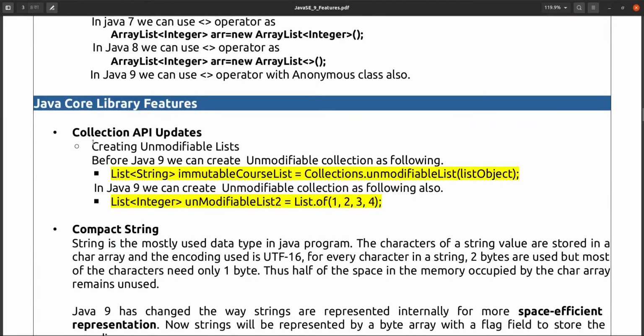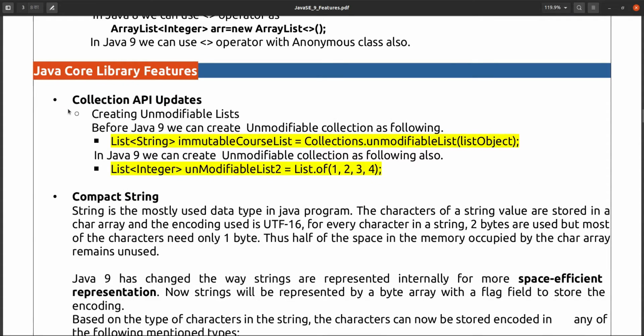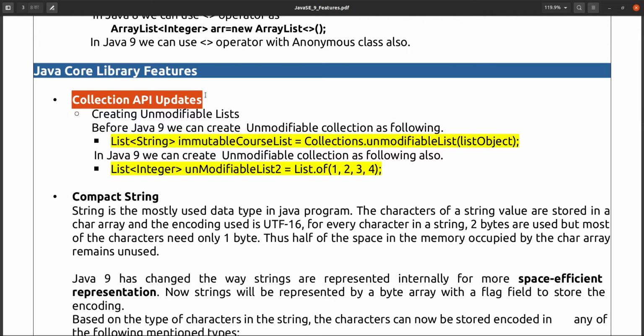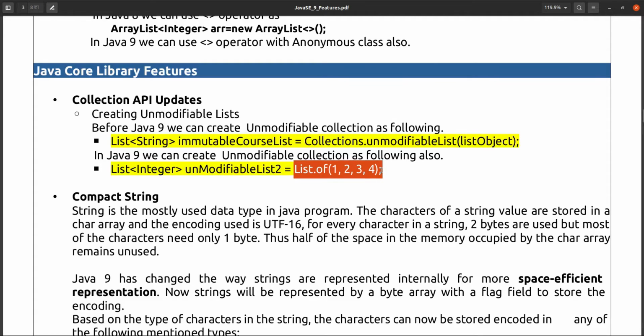Okay, next one is that the Java core library feature is also updated. So what is the core? Some collection API update. What is the collection API update? You can create an unmodifiable collection from the respective collection type only. Okay, so what is an unmodifiable collection?